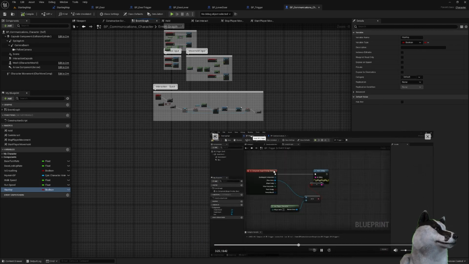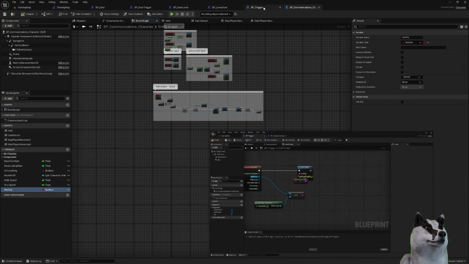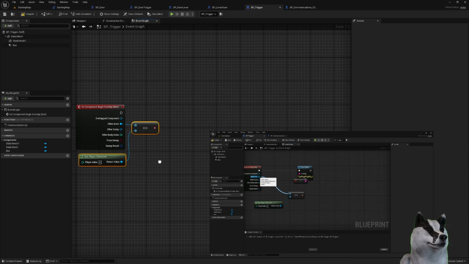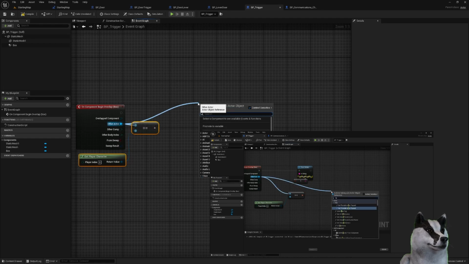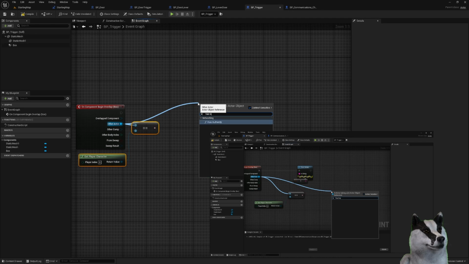Let's go back into our blueprint for the trigger. Let's take our other actor, which we have already determined is probably going to be our player character. And let's type has key. And you'll notice, well, it doesn't have a key. And at the top, you'll notice it says actions taking an actor object reference.